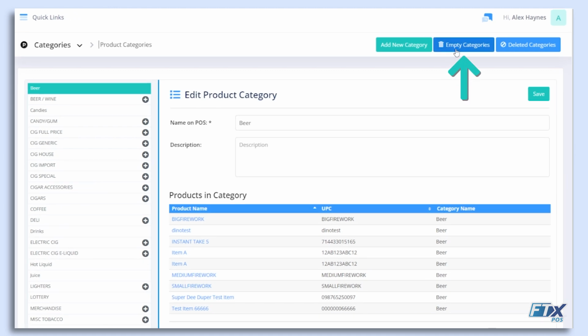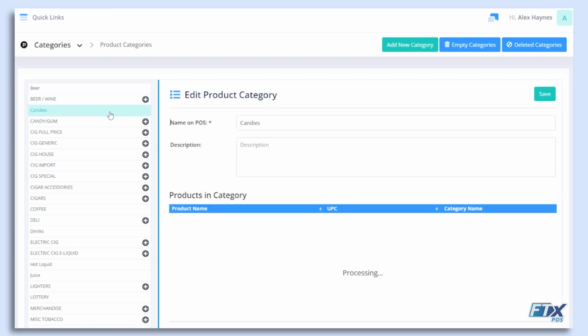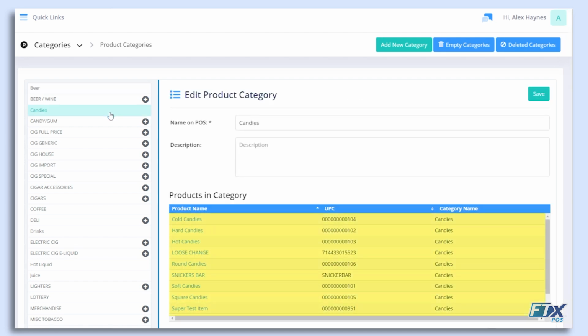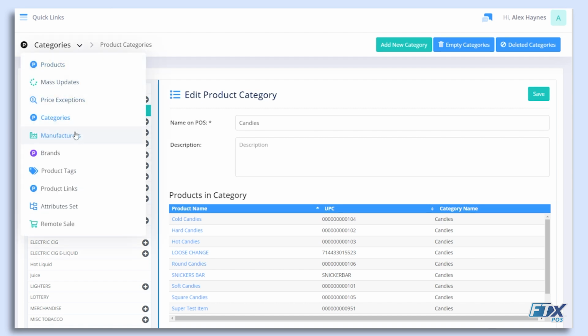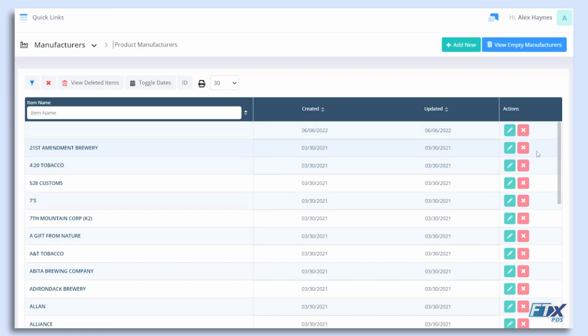Next to that, we have the Empty Categories button if we want to reassign all of our items, and then we can filter out our deleted categories if we have any of those. If we click on a category on the left, it will give us a list of all the products in that category. The next tab is Manufacturers, which will show us a list of existing manufacturers.